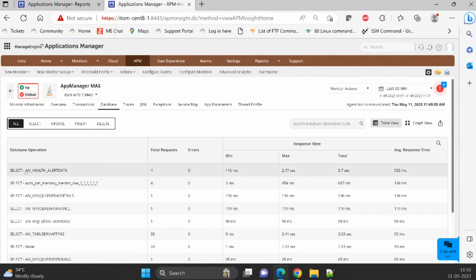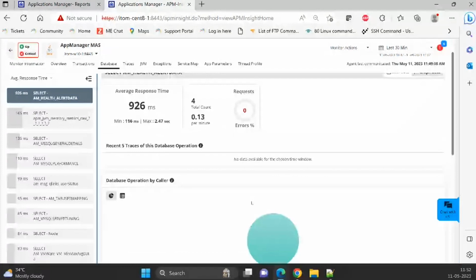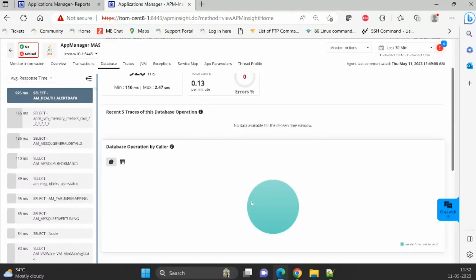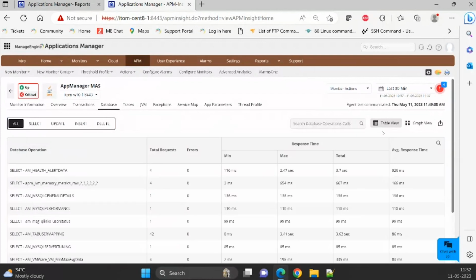By clicking on the individual database operation, you will be able to view a list of web transactions that were performed by that particular operation, which allows you to identify the root cause of the performance slowness. So here in the tabular view, we can see the total requests, which is nothing but the number of times the database operation has run in the application. We can monitor the errors, which is nothing but the percentage of the errors that were made by the database operation.